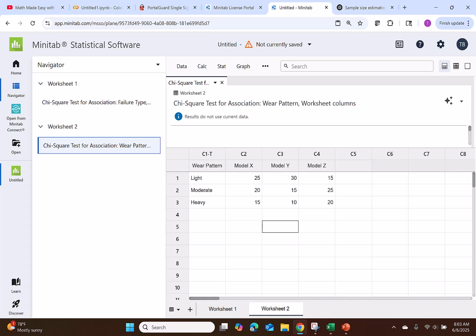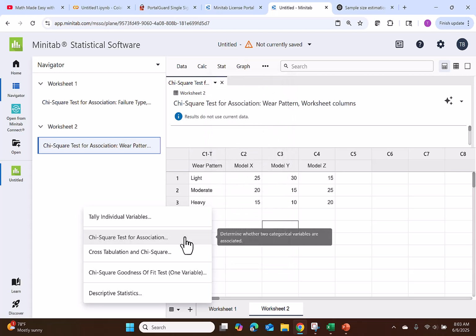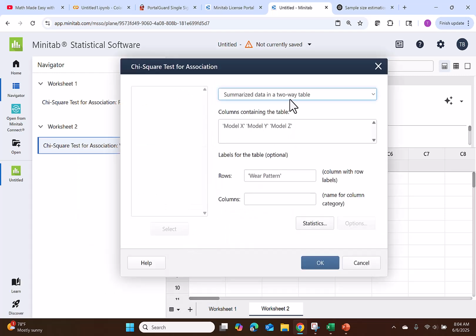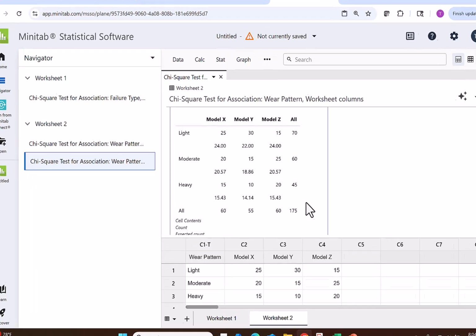Once again, we enter all of our information into Minitab, remembering to properly label our rows and columns. We'll go back to Stat, Tables, Chi-Square Test for Association. We have our summarized data in two ways. You're going to select your columns, C2, C3, C4, that have our columns containing the table. Then select C1, the wear pattern, to show the column with row labels. This returns a table of observed and expected values.